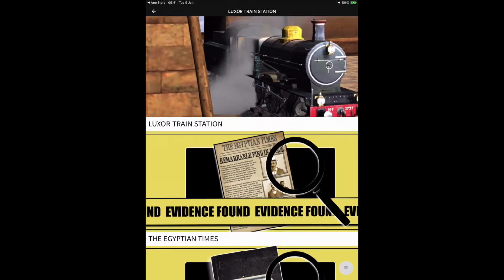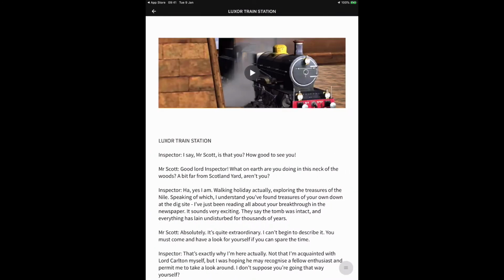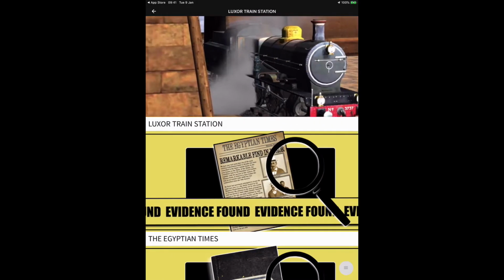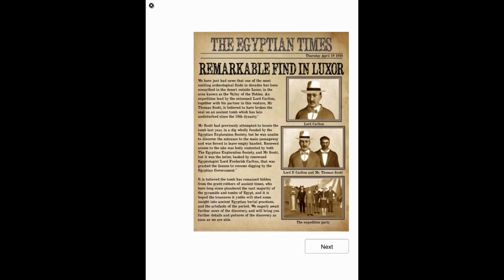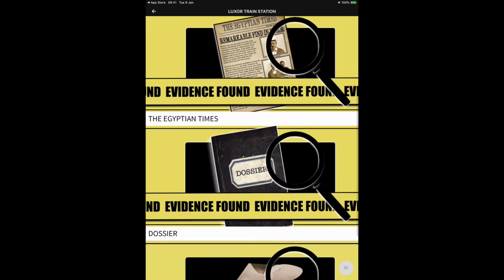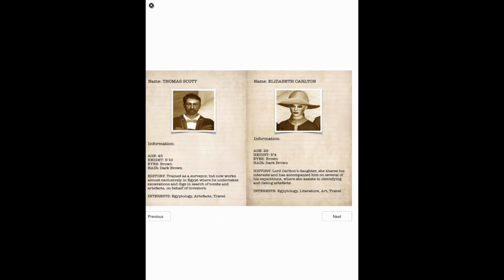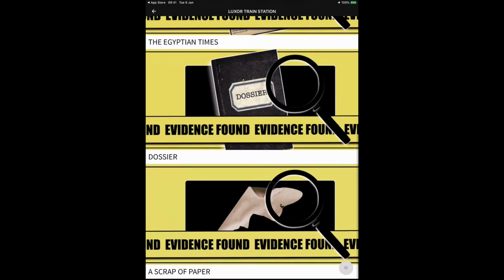So every case has got the startup, if you like, that gets you into the case and tells you what it's all about. And documentation and evidence. So we can browse this newspaper, or we can look at the dossier of the characters that are involved in this case. Or indeed examine this piece of evidence, a scrap of paper.